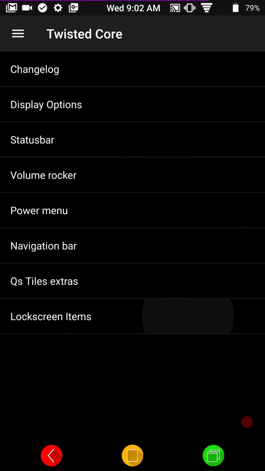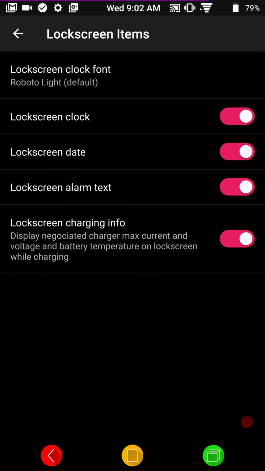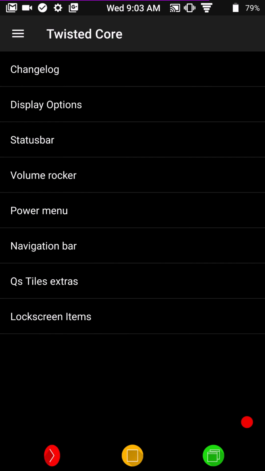Next up is going to be the lock screen items. They do give you the lock screen clock font. You can pick and choose what kind of font you want. I'm going with Robo Light right now, just the default. Then you have your lock screen clock date and your alarm text. And then lock screen charge info. And guys, that is pretty much Twisted OS.